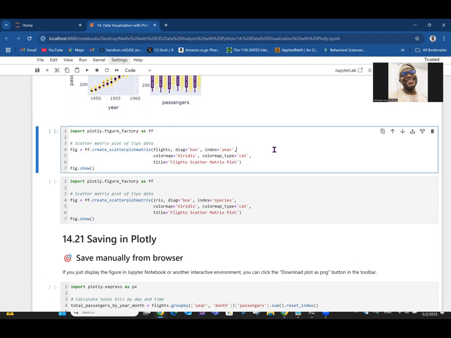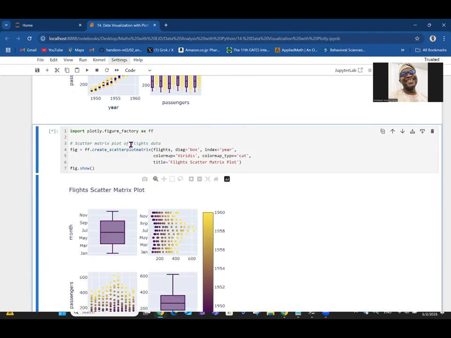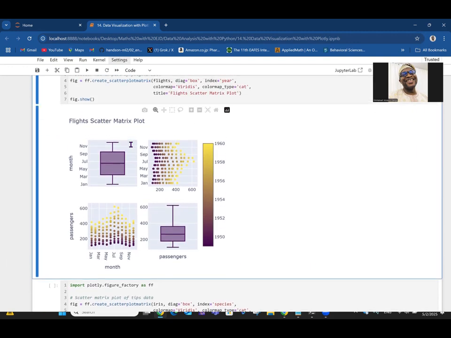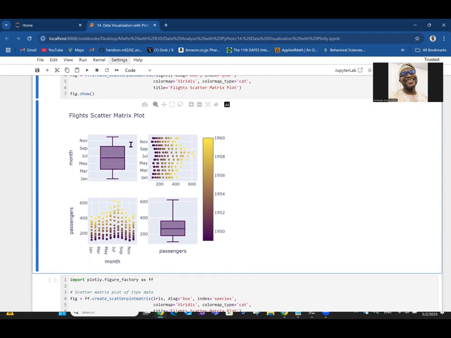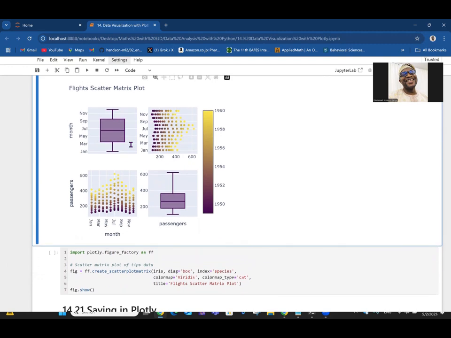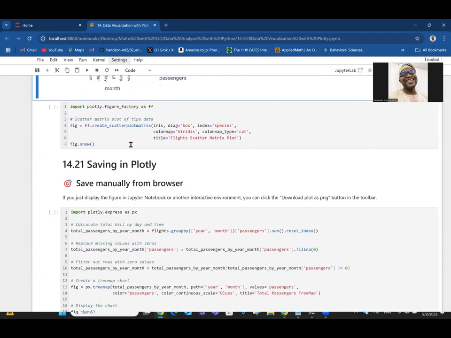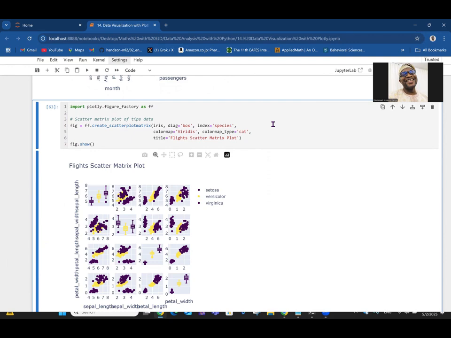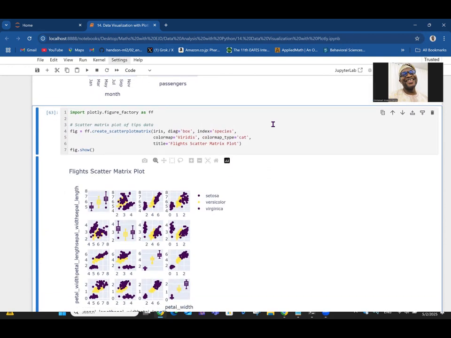So for the tips data, it is still flight, right? So you still have flight here. Scatter matrix of still the flight data. Yeah, flights data. So it brings in more things, right? So you can have distribution. These are very sweet. So you have something about the month, about the passengers, and all that in different formats. You can also do it in another dimension. So you can always choose what actually works for you.